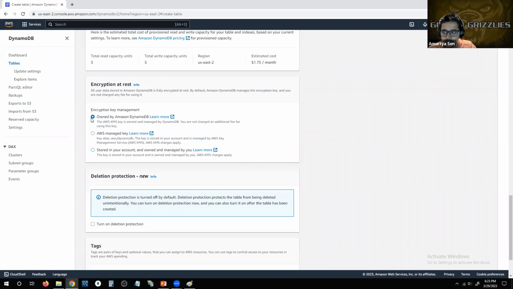So the one that I kind of like is that I will just allow DynamoDB to take care of this. So I'm just going to select owned by DynamoDB. This does not cost any additional fees. So why take the headache when you know that they can take care of that management? The whole point is to delegate as much as you can on the management side to the service provider, right? So I'm just going to select this here.